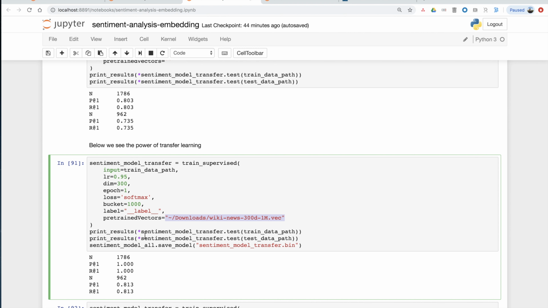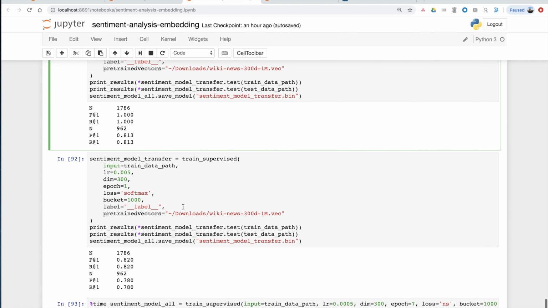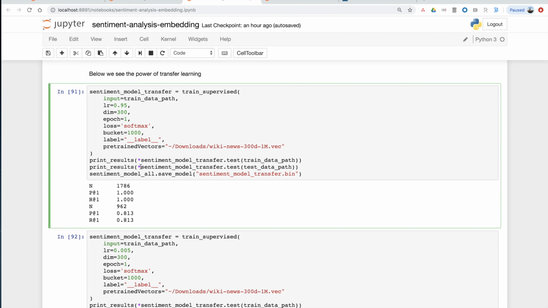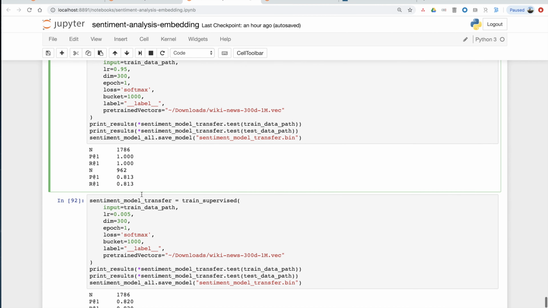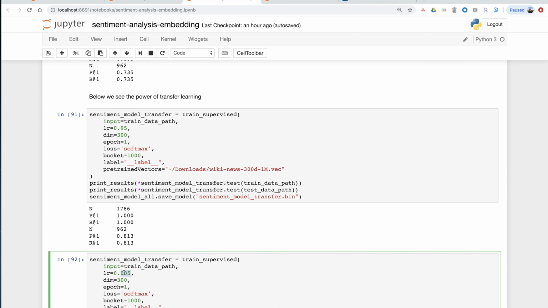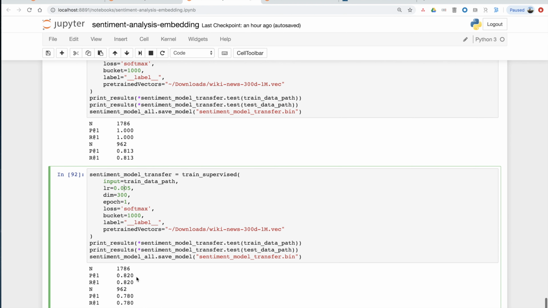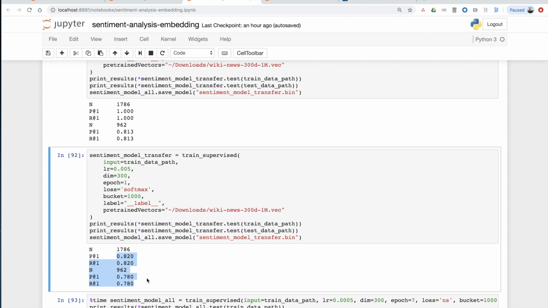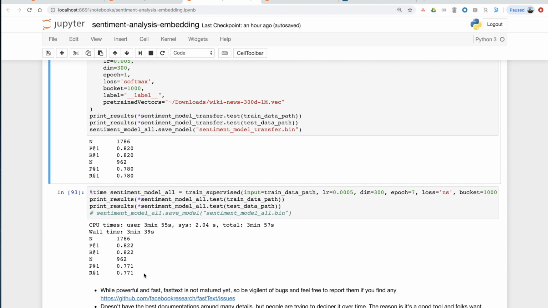Overfitting means that your model was so powerful. And I'm going to now suppress the power of this guy. So essentially what I'm doing is decreasing the learning rate dramatically from 0.95 to 0.005. And now I'm getting back to where I want it to be.